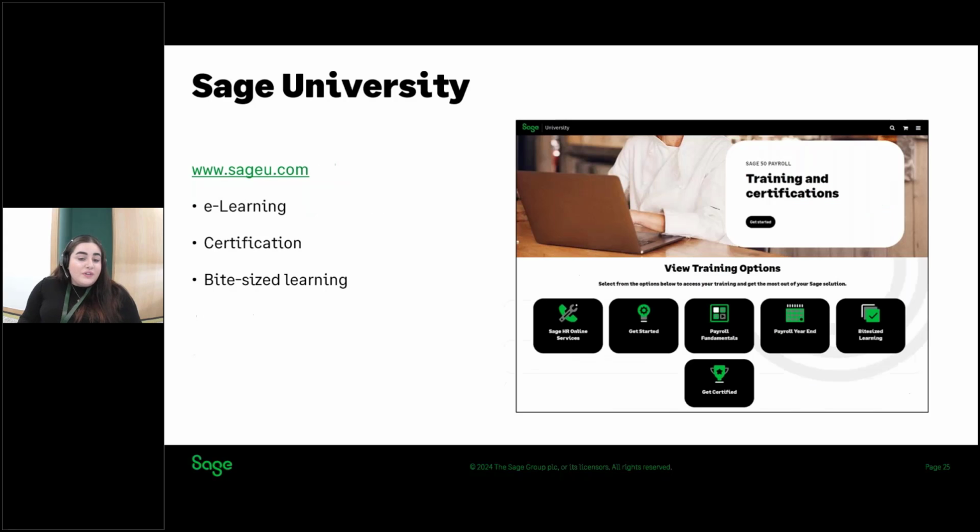We've also got Sage University. This is now available from our homepage option as well in version 30. So you can access free e-learning, bite-sized learning, basically just expand your knowledge, and you can get some certifications for that training too. So that's a really great option.